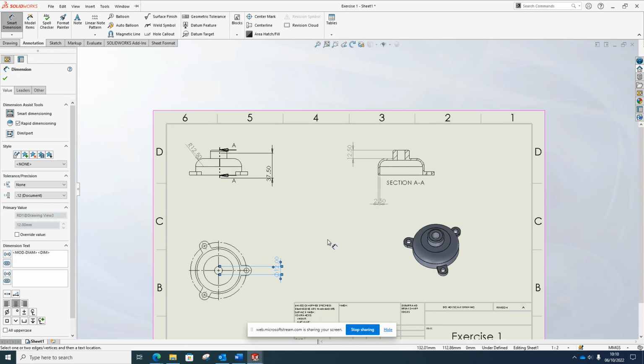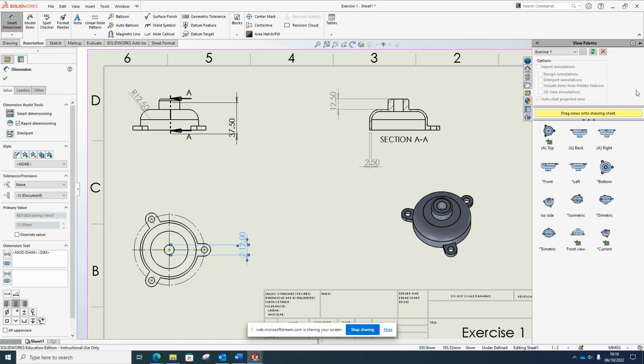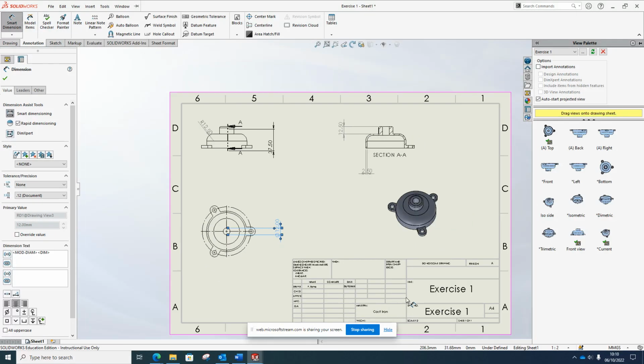So that's a basic part where we've created a 2D drawing. Now, I haven't completed all of the dimensions, but you can see how you would do that. You can see how you can create additional views if, when you go to the view palette, the one that you want to use is not available. You can modify your border and the text within that by right click, edit sheet format, and then go back into edit sheet to get into this view.